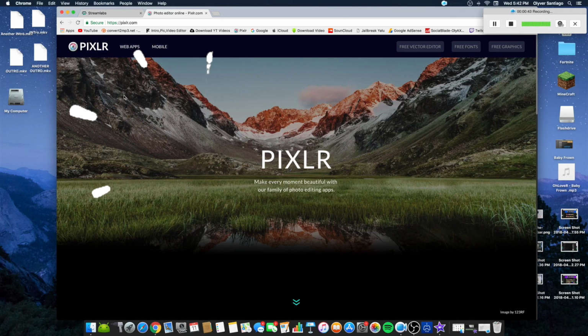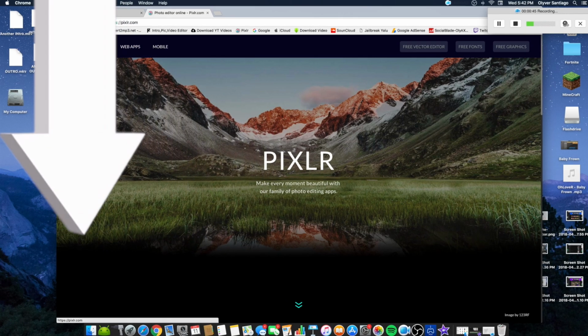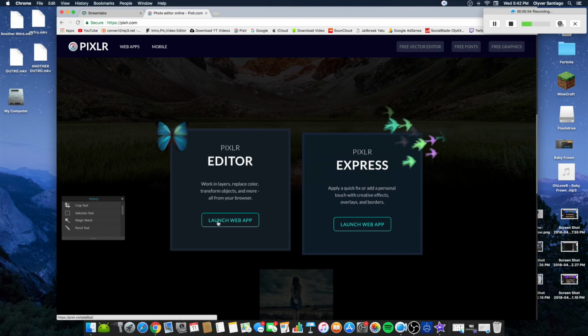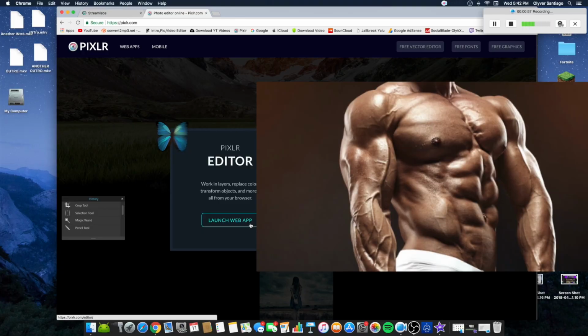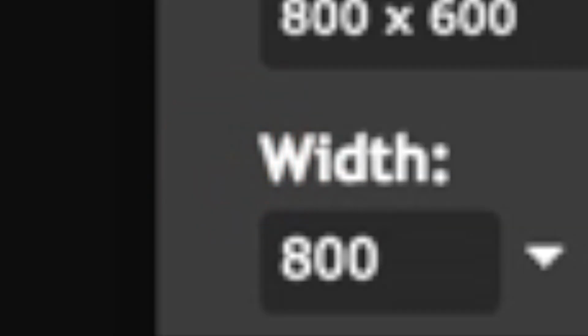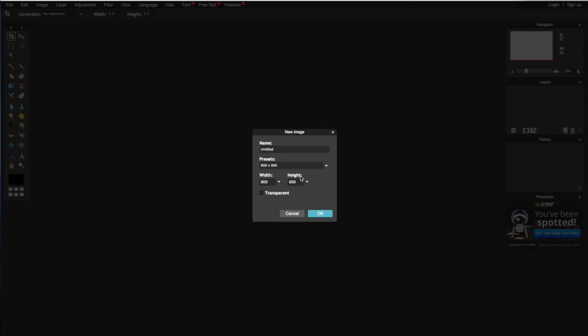Okay, so you want to visit down in the description down below, and I'll leave a link that takes you to Pixlr, and then you want to scroll down, and you just see Launch Web App, not abs, but app, alright? So you want to click that right there, and then you want to create a new image, and then you just see Width and Height. Everyone has a different one, but I'm pretty sure everyone has the same one.